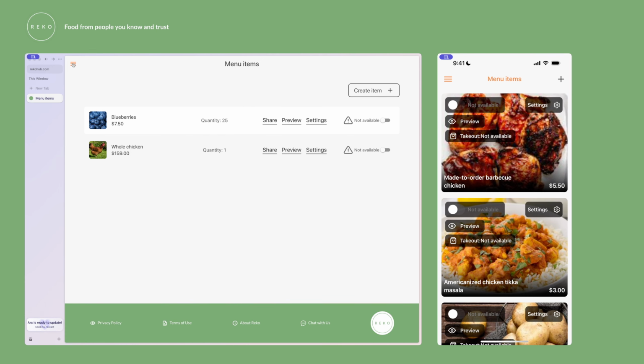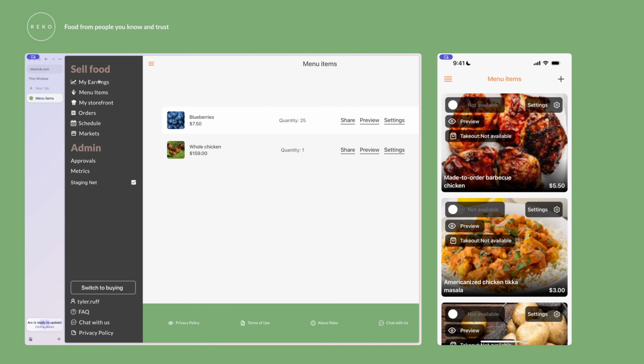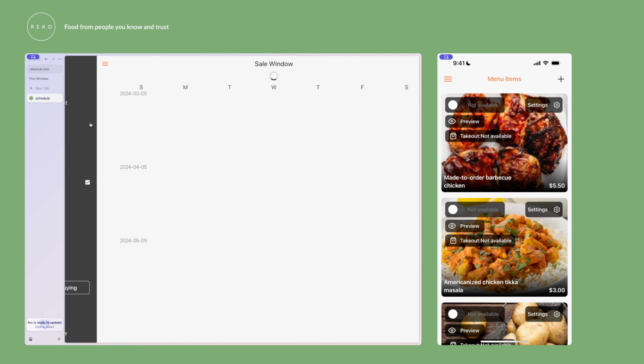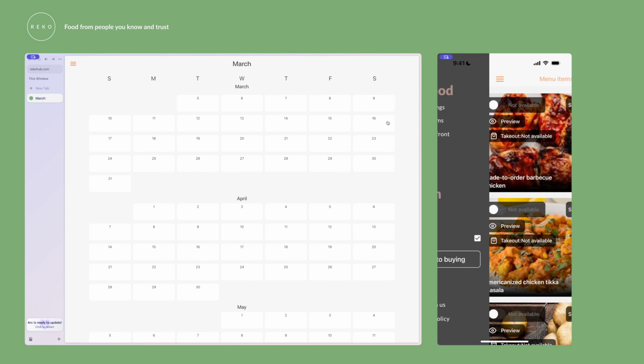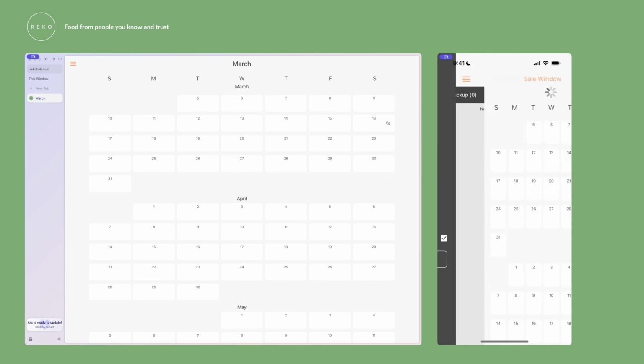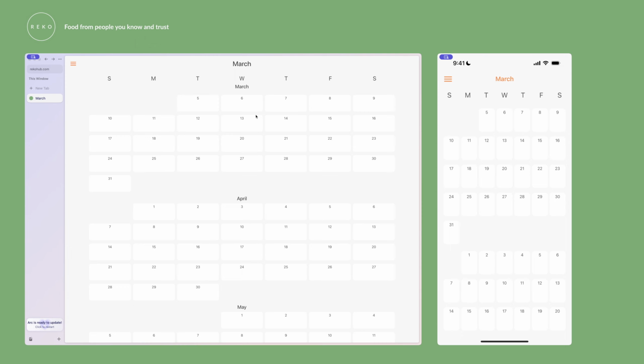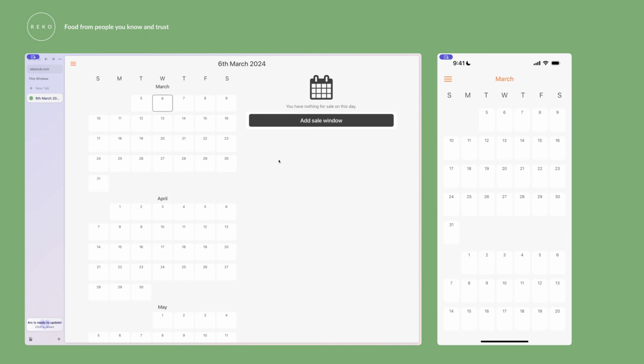So let's do that. In this side menu, there is another screen called your schedule. Let's open the schedule and you can see it's totally blank. We don't have any sale windows in our schedule. On the mobile, it also looks the same. No schedule. So let's go for tomorrow, March 6th. We don't have a sale window, so let's add one.